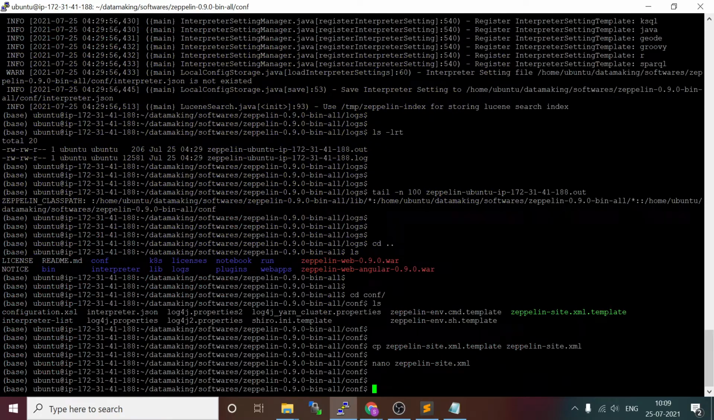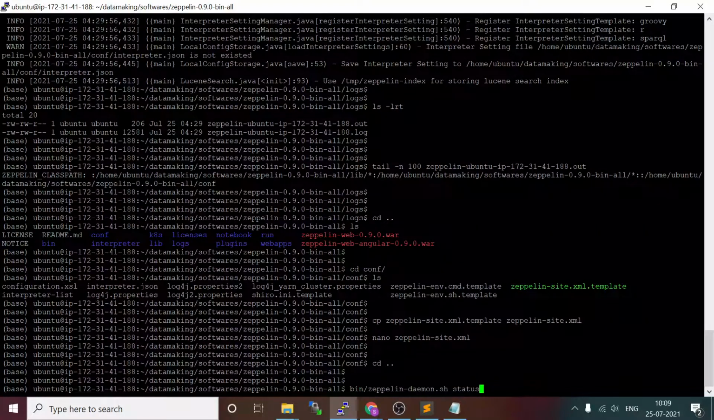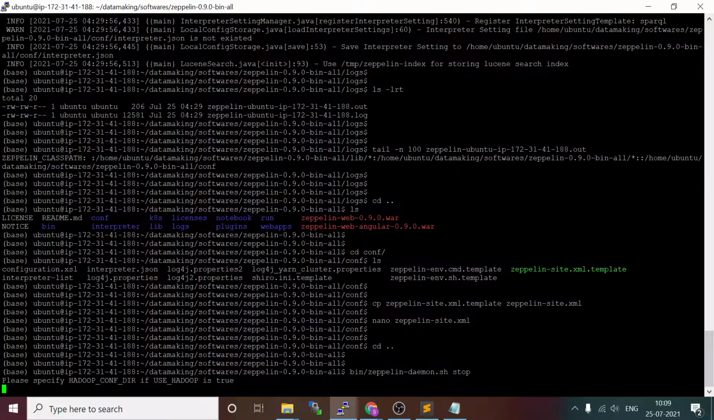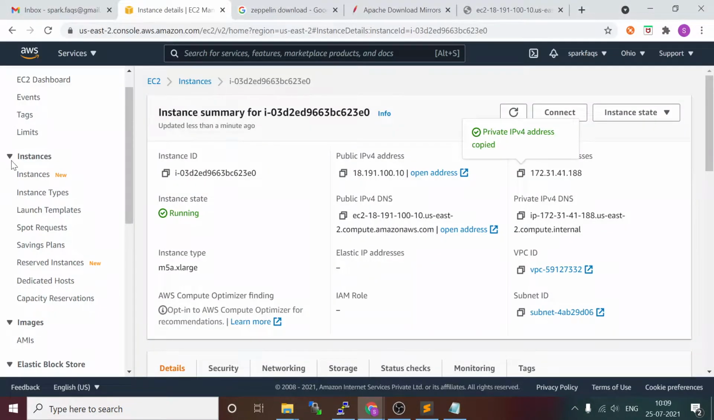So let's stop the Zeppelin and start it again. I will take this Zeppelin bin slash zeppelin-daemon, and instead of status we'll say stop. It is going to stop the Zeppelin server, and meanwhile we'll add the security group rule for 8090.